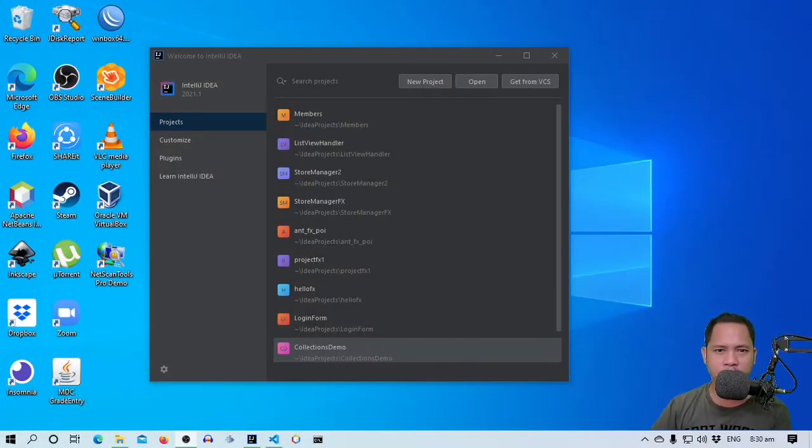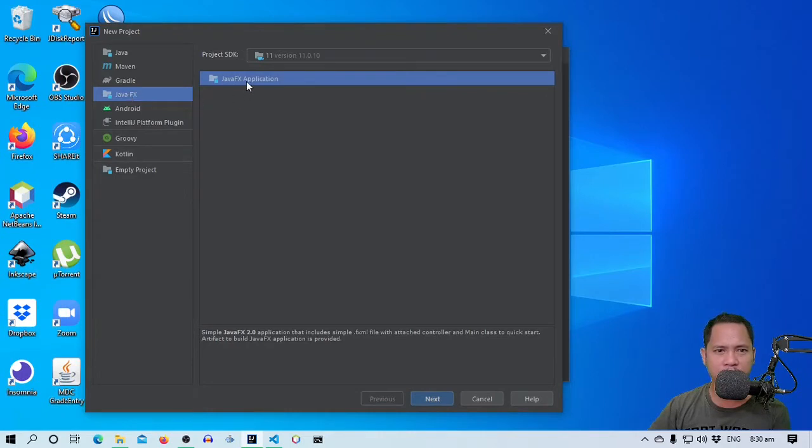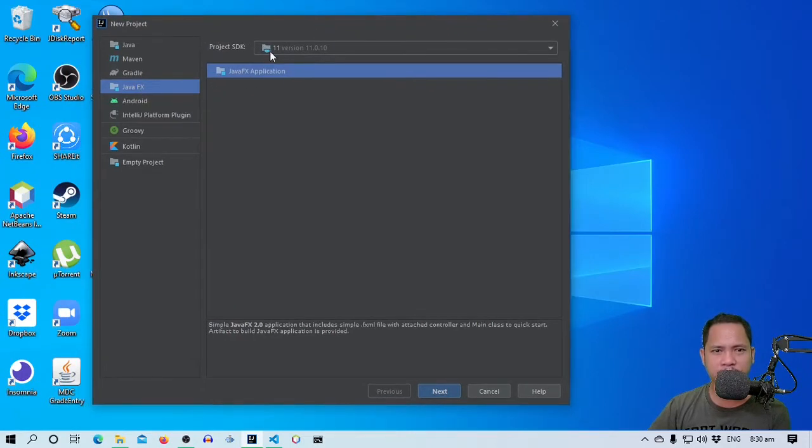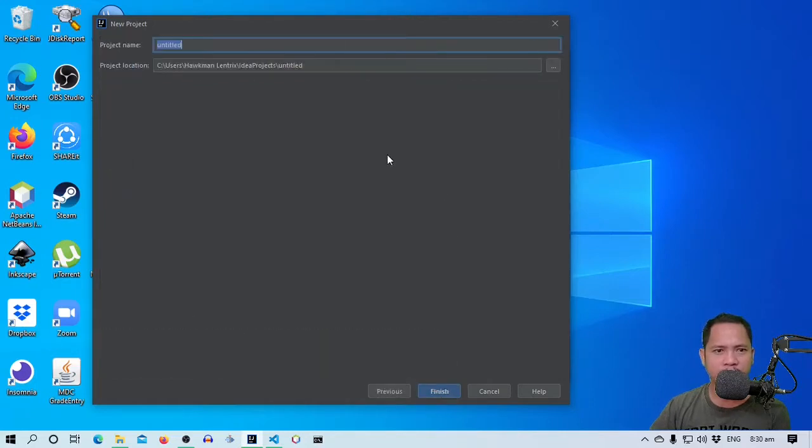Alright, so we'll start off by creating a new project, and it's going to be a JavaFX project. I'm using version 11 for my JDK, and we'll call this donation log.